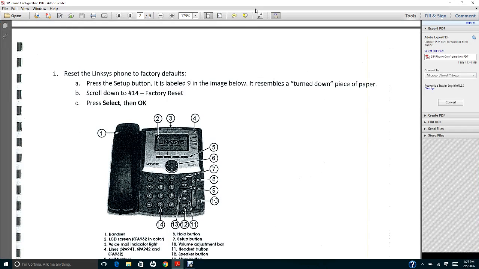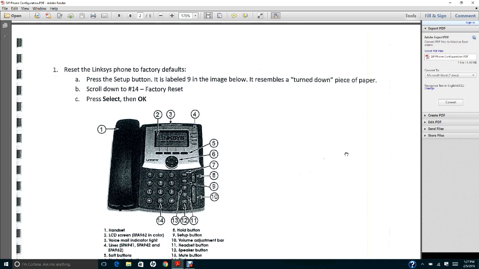Okay, in this video tutorial I will show you how to set up a Linksys IP phone, SIP phone, or you can use a Cisco protocol, which is the skinny protocol. Alright, so basically what I'm going to show you is the physical layout of the SPA 942. Okay.